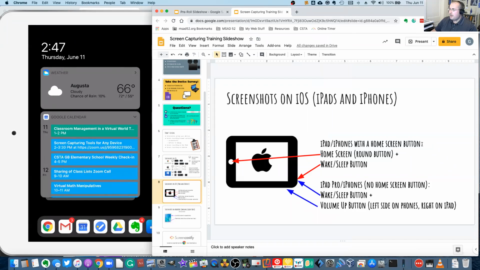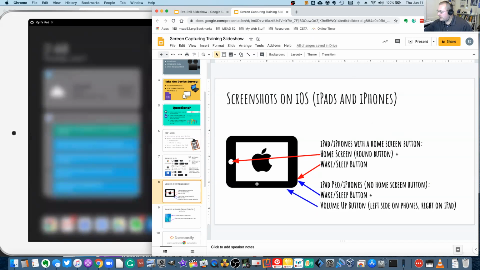If you're on an iPad or an iPhone that doesn't have that home button, then you're going to use the top button, or wake/sleep button, and the volume up button. You're going to hold those at the same time. The volume keys are on the left side if you're on an iPhone, and on the right side if you're on an iPad. So depending on what type of device you have, your button combinations are a little different, but they'll accomplish basically the same thing. So I'm going to turn this off here.